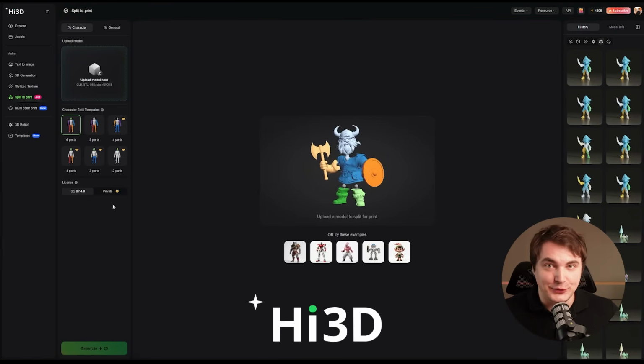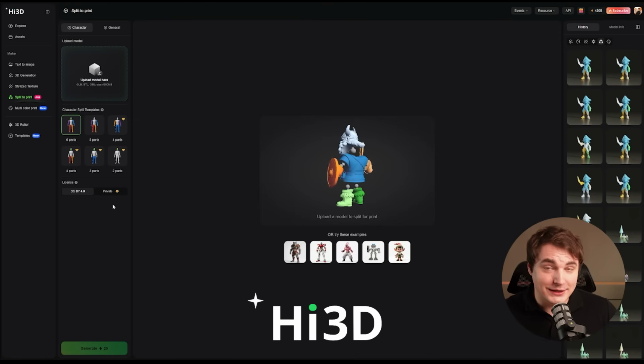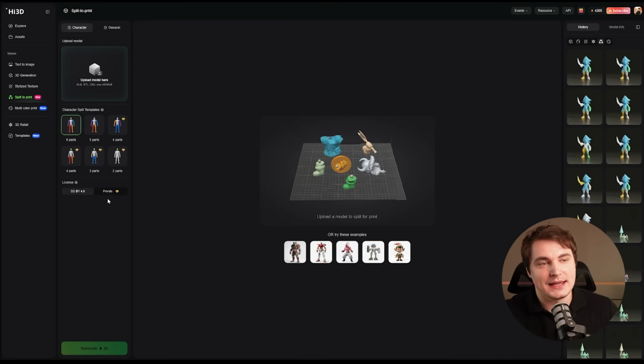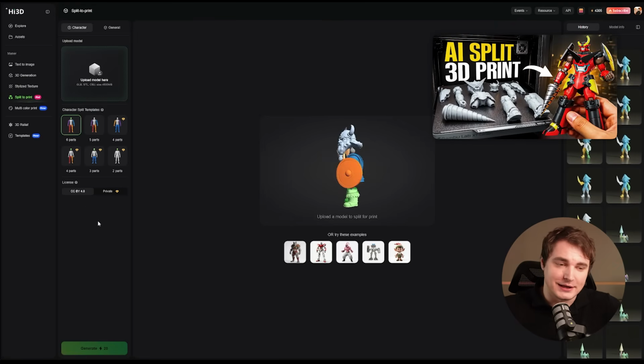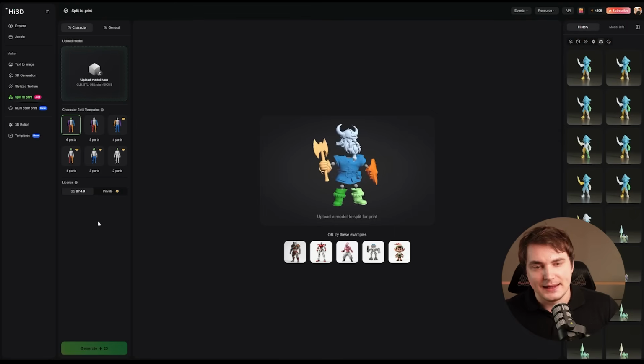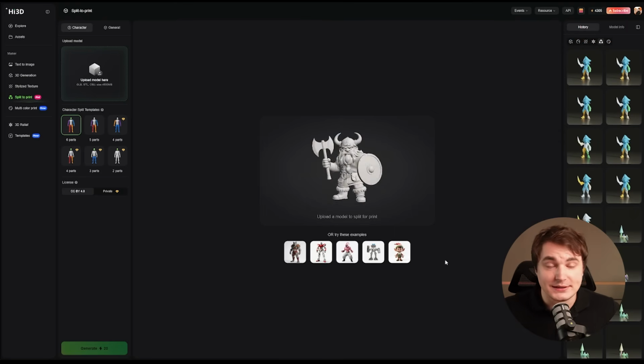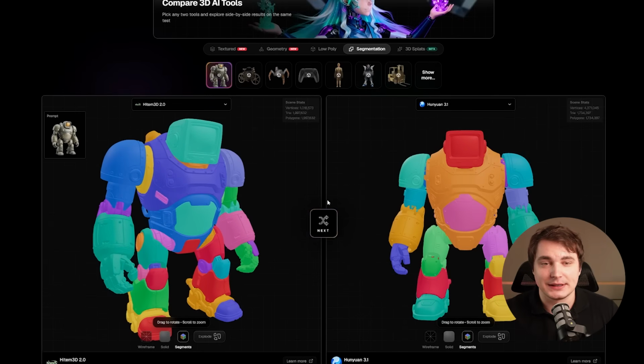Hitem or Hi3D right now did quite a great use case from the splitting, and they made the split for printing. I made a separate video about that. They add connectors, and that actually really makes sense. We tested that, and it works. For game development, part splitting is probably expected a little bit differently, but you can take a look and see if it works for you.